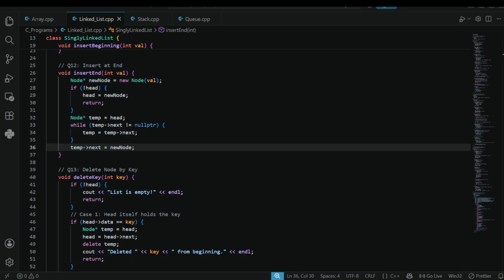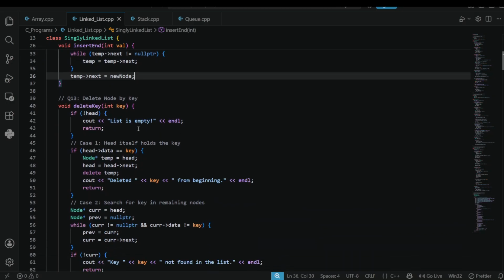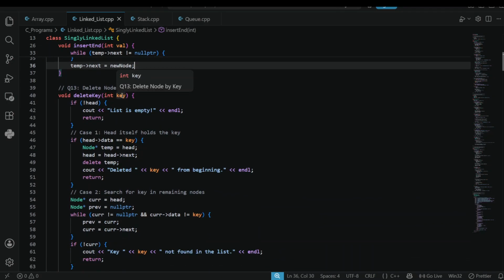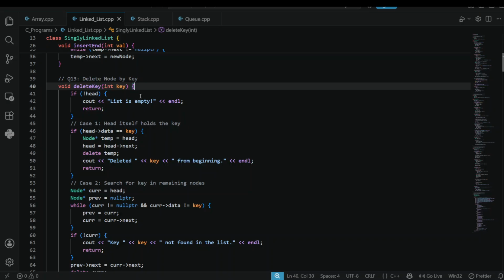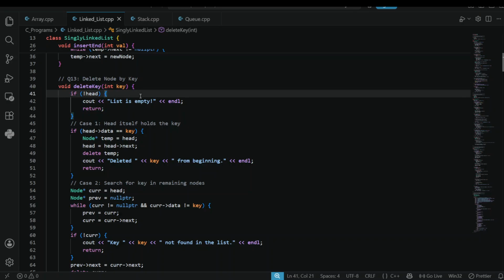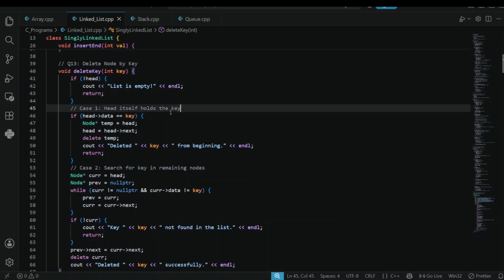Let's head back. So now what's next? Delete node by the key. Key means a value. So void again, delete key is the function name, and then the value key. If not head, that is, the list is empty, then we return. Then case one: head itself holds the key. Maybe the head is the only key we wanted to delete.